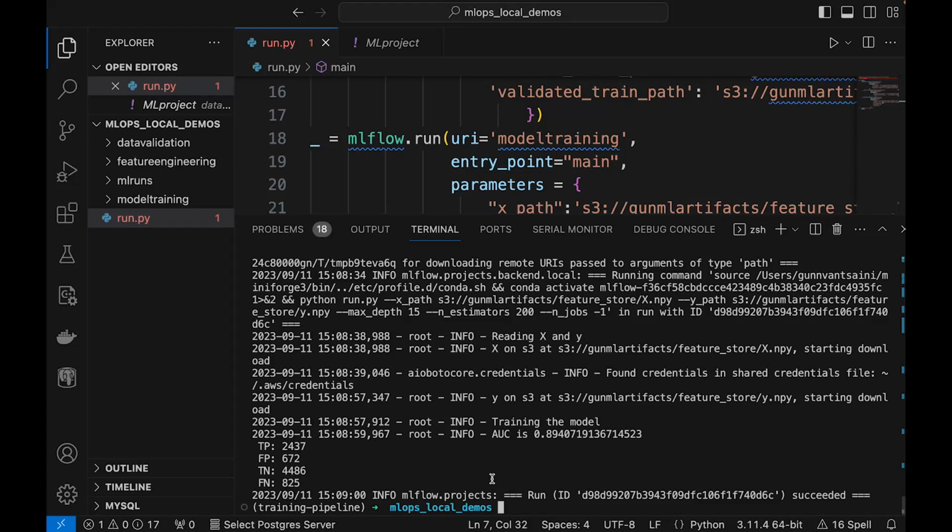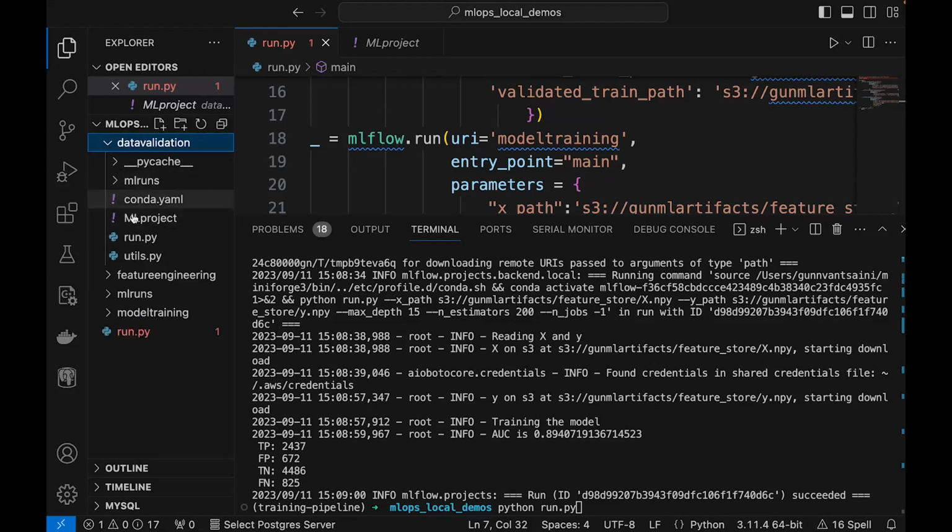And now you can see with just a single command, I'm able to run one component after the other. And you can now see that we've come a long way. Initially, we had to run each component manually. In fact, we had to instantiate the Conda environment manually.